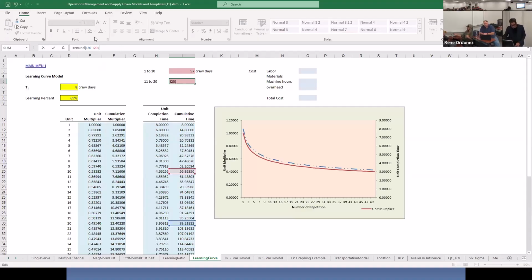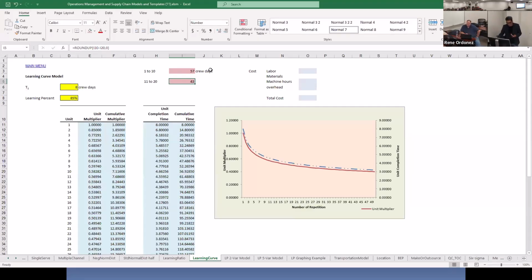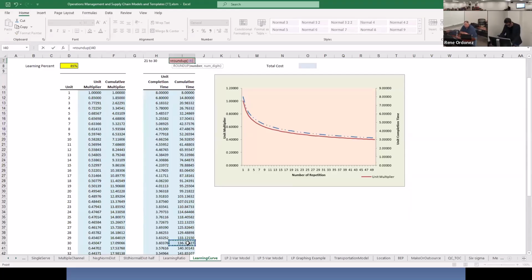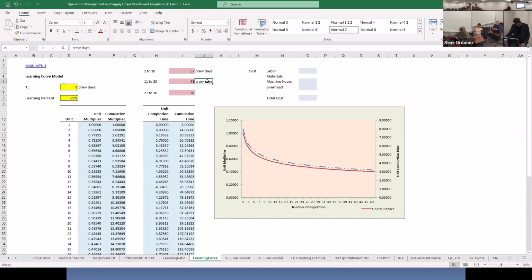Let's round up. We added decimals. Crew days also. And then the final 10 pools, 21 to 30, would be round up 30 pools minus 20 crew days. And once again, from a cost estimation standpoint, the 38 crew days will be your basis for computing your cost.